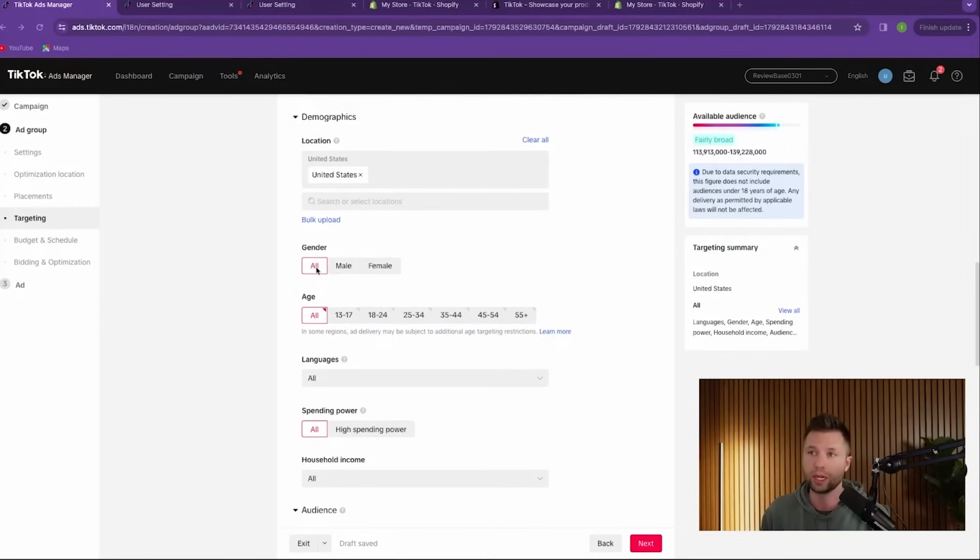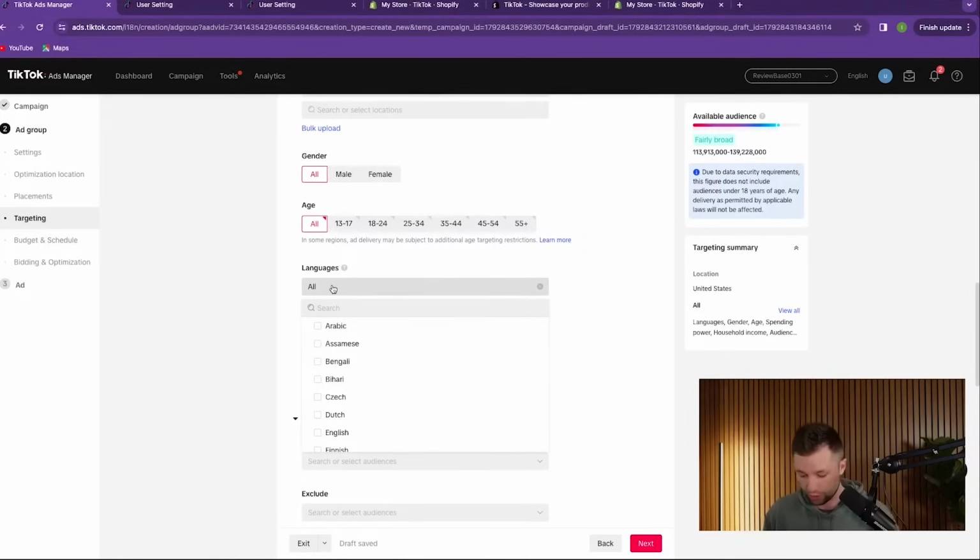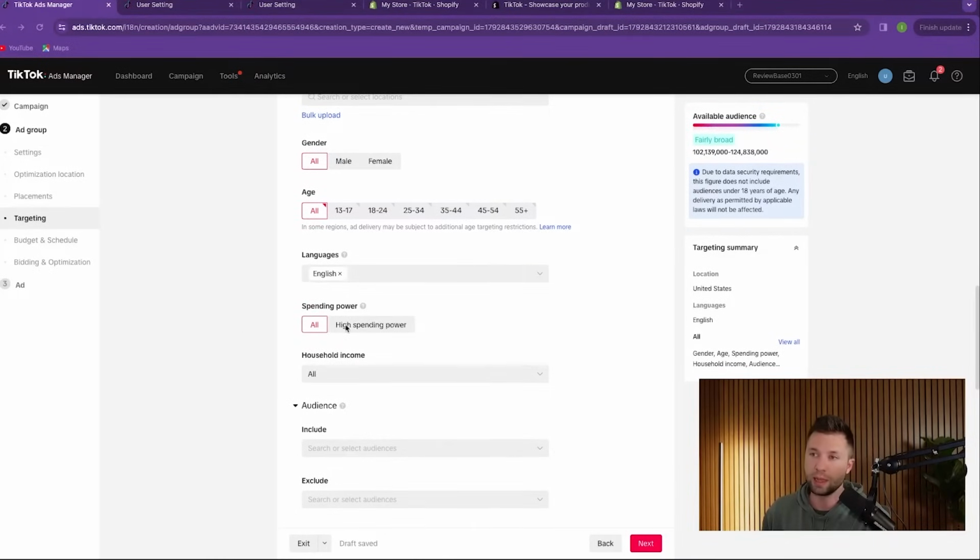But we're going to scroll down here to demographics, and you can change the location that you want to target. You can change the gender, the ages, the language. Chances are you want to change this to the language that you are targeting. So we're going to change this to English only. And then you can select the spending power. Generally, I leave this on all, because it's kind of a hard thing for TikTok to know what your spending power may or may not be.